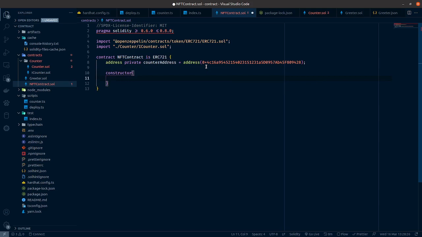Number two, let's go ahead with the constructor. The constructor is going to have two parameters, name and symbol. Everything is going to be memory because I don't want to override the program. I'm assigning the constructor as public, and I'm going to inherit the ERC721 constructor over here. It's going to take in these two parameters, name and symbol.